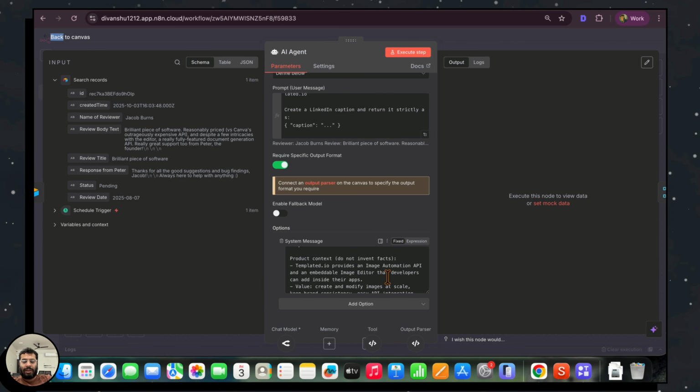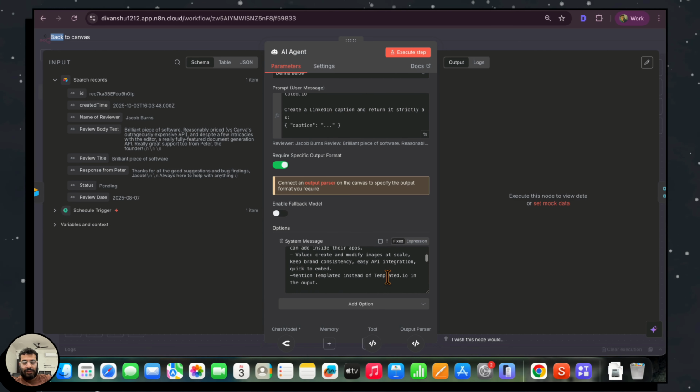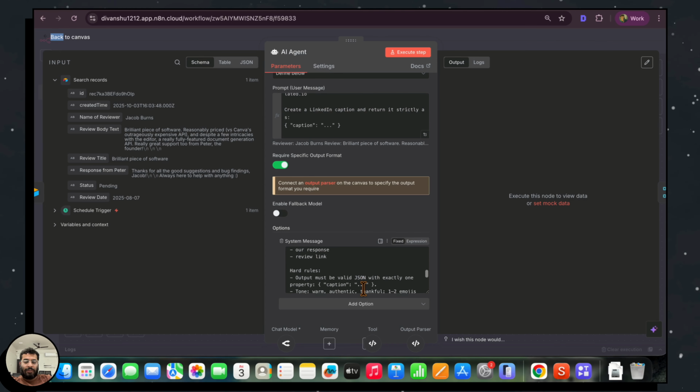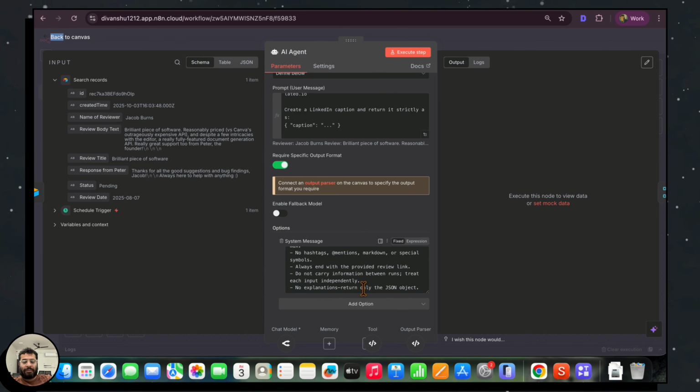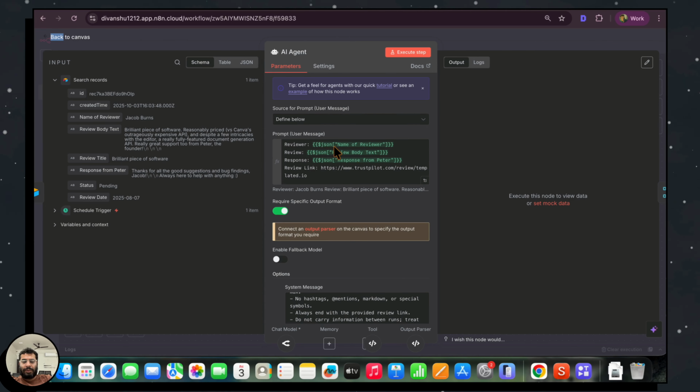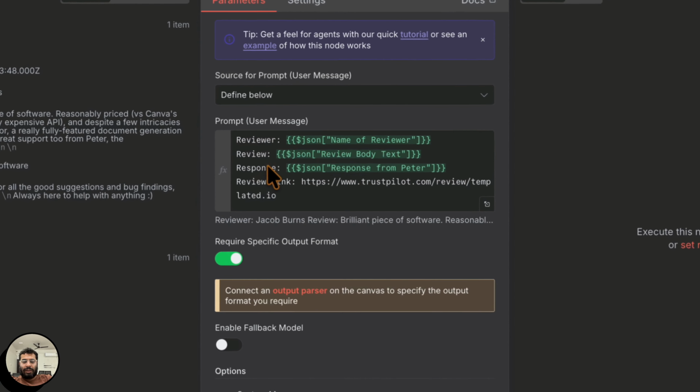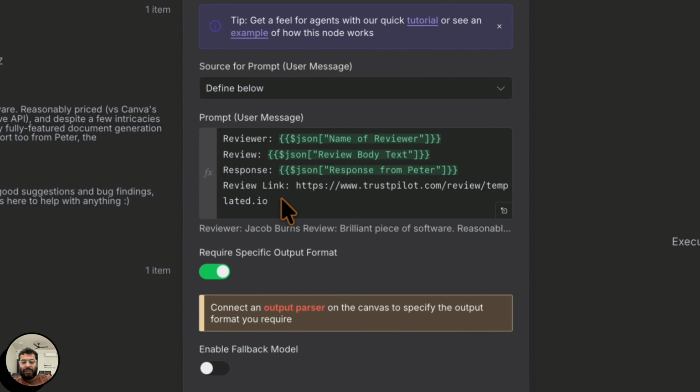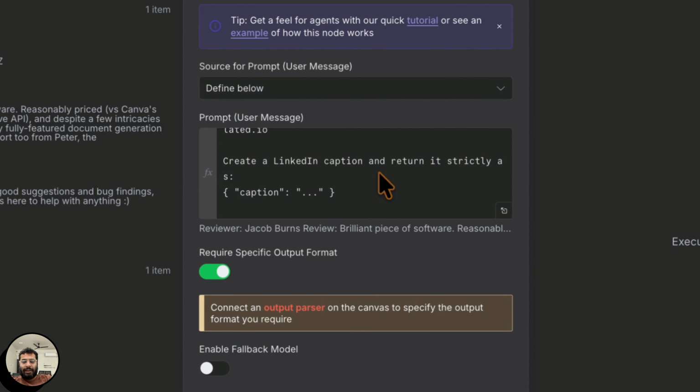I have also given the links of my site, also given what values we provide on what we do as a business. Everything I have provided in the system prompt. Over on the user message, we are giving the reviewer, the review, the response from the review link, and we are telling it to create a LinkedIn caption and return it strictly in JSON format.